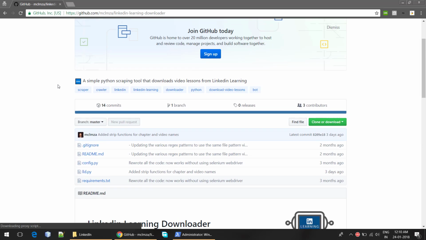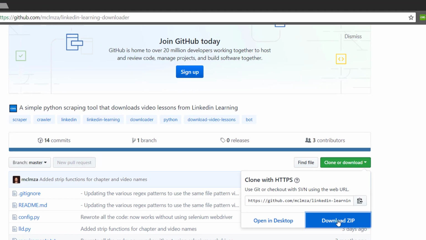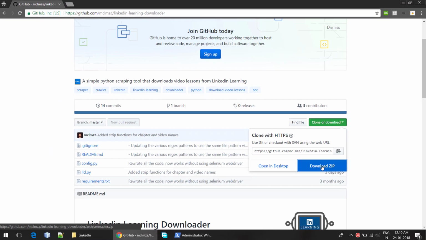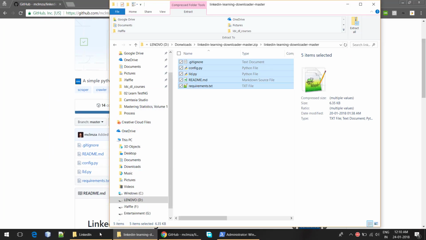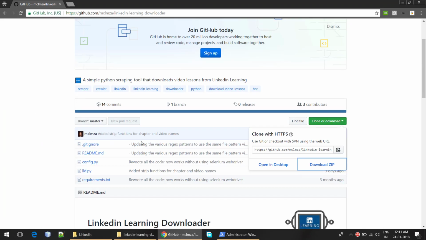Next, you need to download this repository. Either you can clone or you can download from here. Let me download here. Download the zip file. I'm going to put the content in this directory. So once we are done, you can see the instructions here.